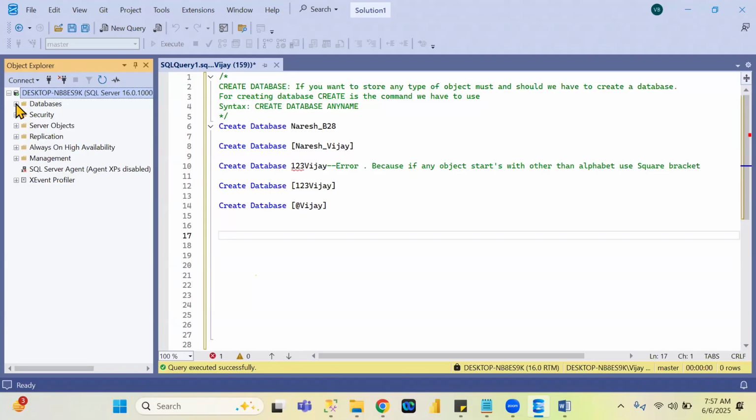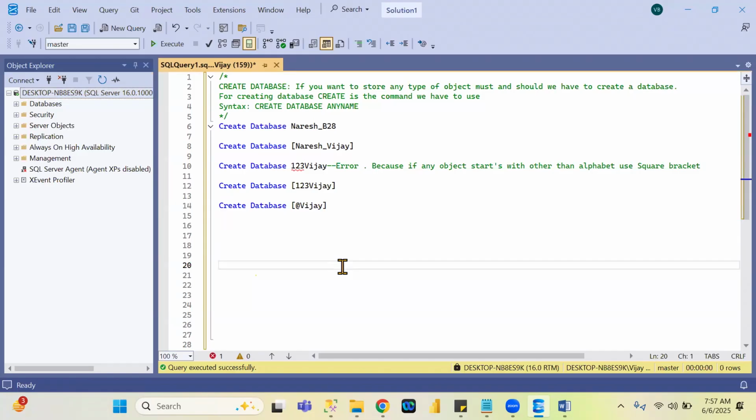Is that clear or not? This is how you can create a database. If the name starts with an alphabet, is a square bracket required or not? May or may not. Meaning, without square brackets it is executed, and with square brackets also it is executed. But if any object name starts with a number, special character, or decimal, you must mention it inside the brackets. Understand clearly? Okay. Next.